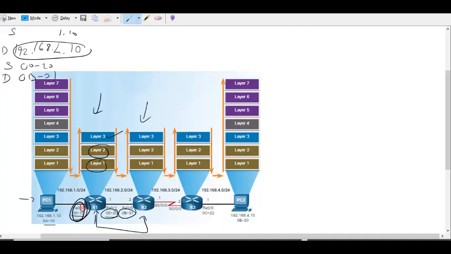Now the packet received on router 2 checks the layer 2 address. Is this my MAC address? Yes, it is my MAC address. Now it will check the routing table. Do I know this? Yes, I know. I need to send to router 3. Fine, then I need to change this MAC address. What will be the exit MAC address?